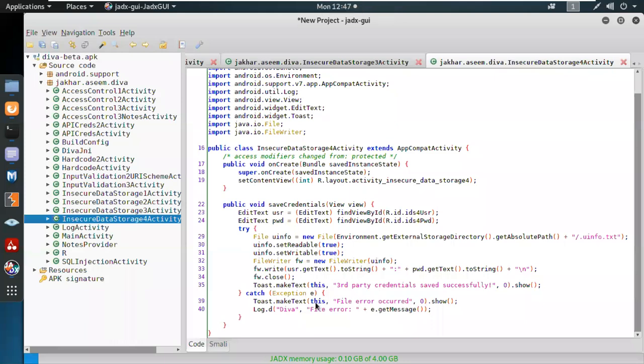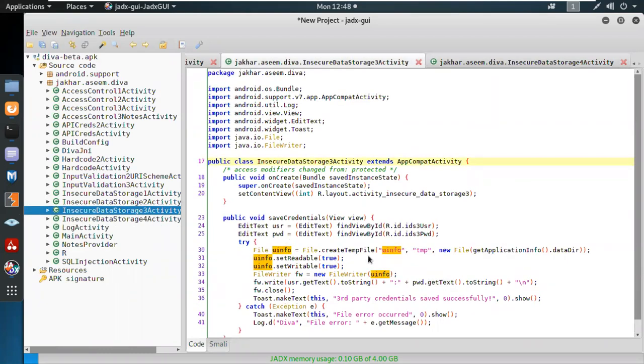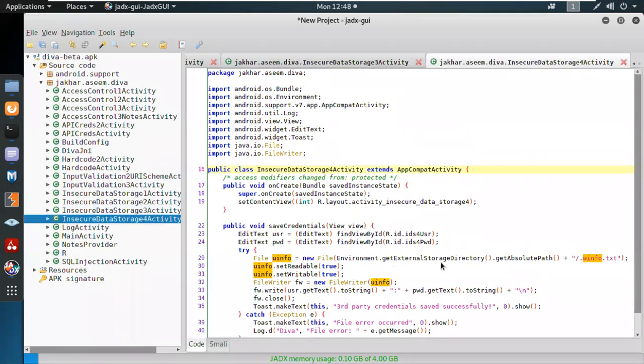So as per what we can understand, the data is stored on the external part. Again, there is a uinfo file, with getExternalStorageDirectory. Now the environment has been set. The previous one was on the internal part; now it's an external part. It creates a temp file, and this was your get external part.